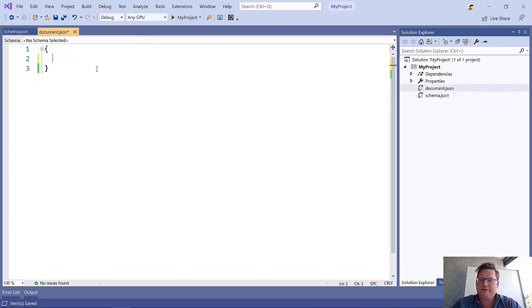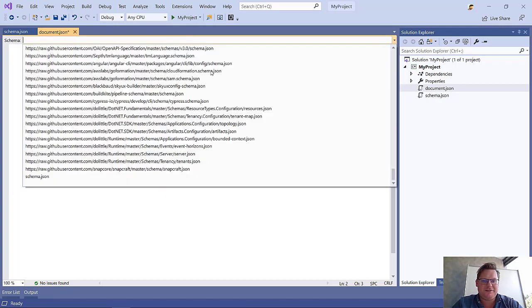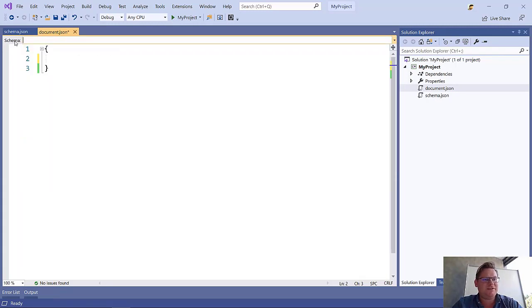And now I'm going to go back to my document file, and I have to tell my document what schema to use. So I can just go up here and select an existing schema or type in the address of any schema that I want. Or since it's in the same project, I'm just going to drag schema.json up to that drop down and hit enter. And now I get IntelliSense for the URL property that I just defined.